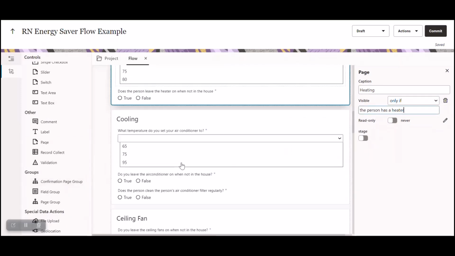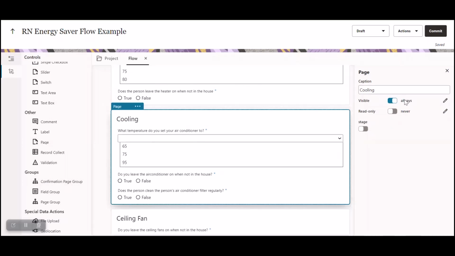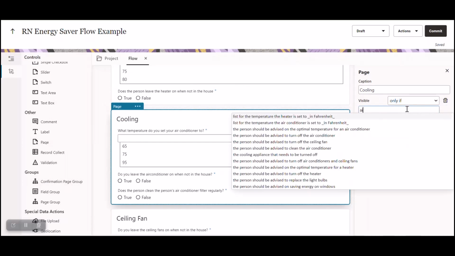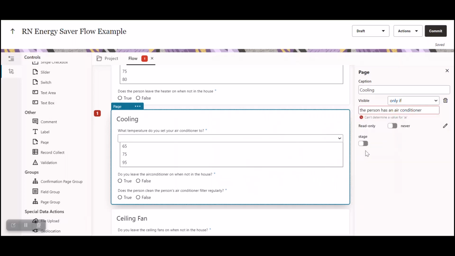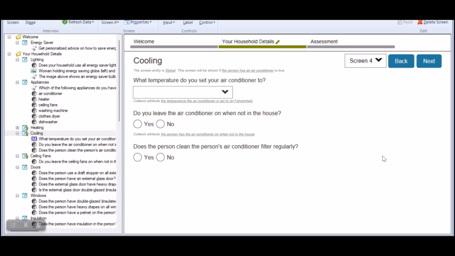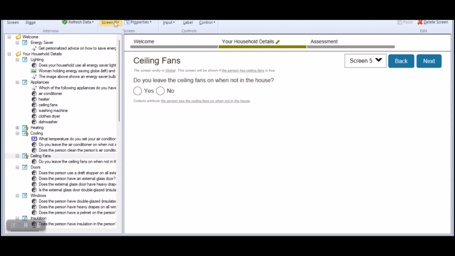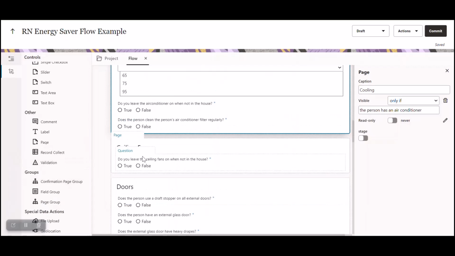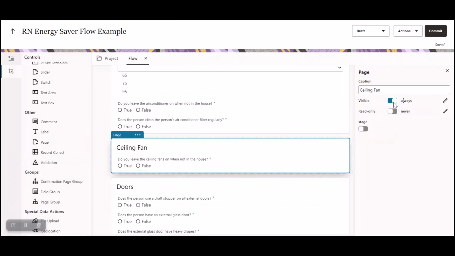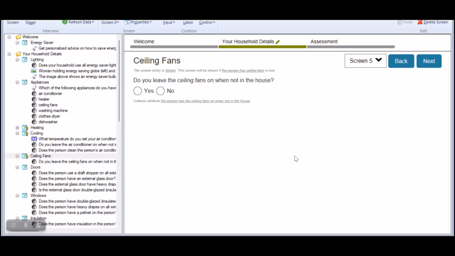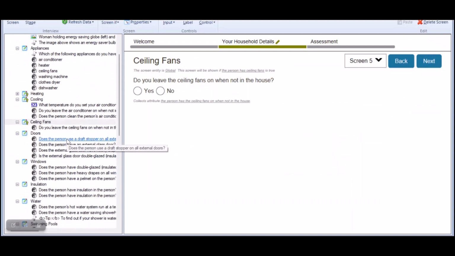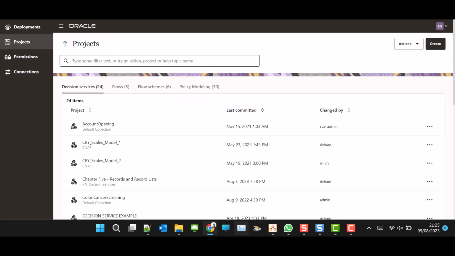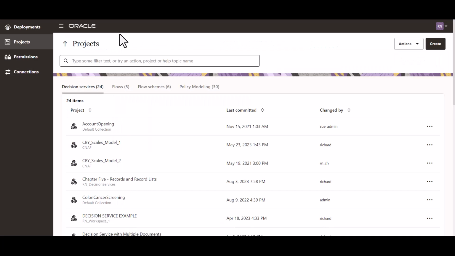So that's how you do page visibility. And we'll do the same for cooling, which is the other one that has a drop down on it. We'll say that this page is only available if you have an air conditioner. Oh, I think there's one more. Oh yeah, the ceiling fan page. So let's do the ceiling fan page visibility rule and say only if you have a ceiling fan. I think that's it as far as page visibility is concerned.